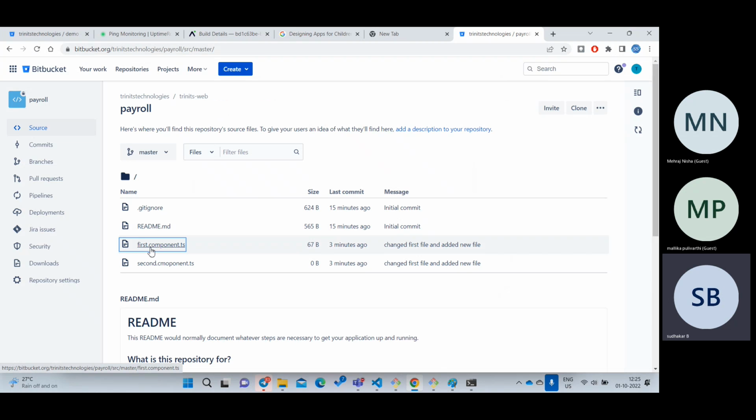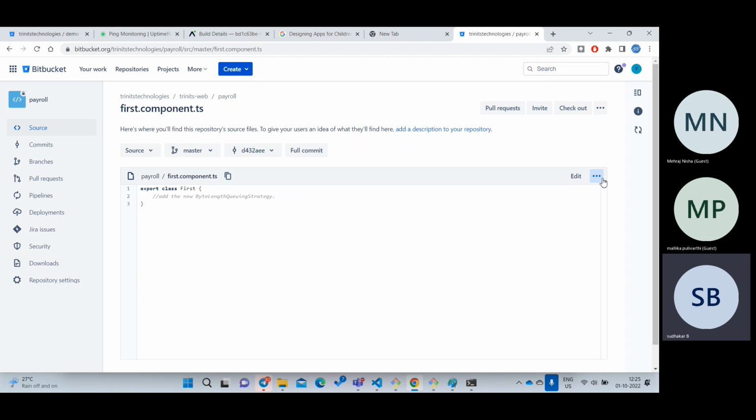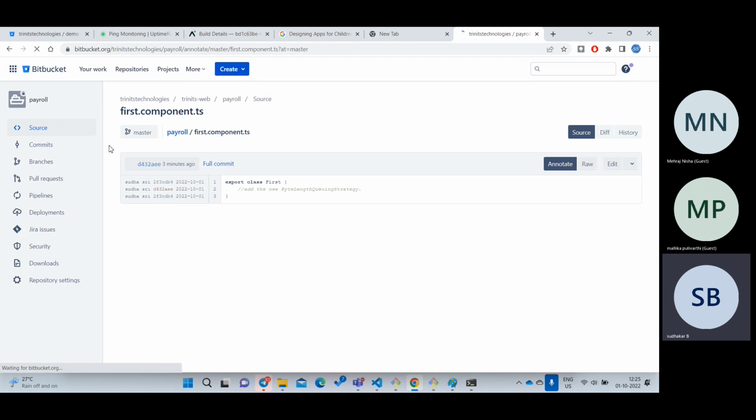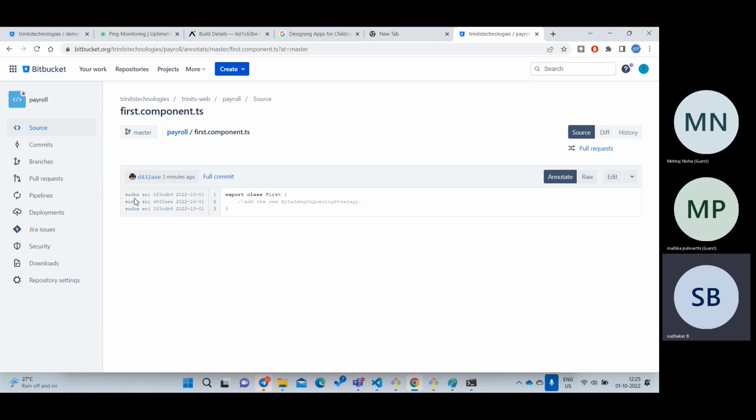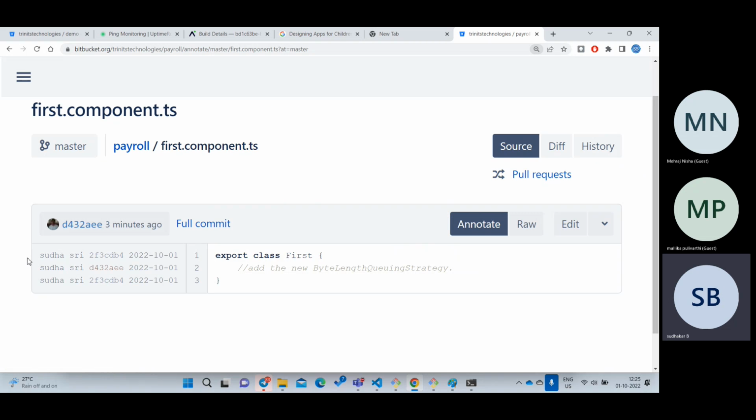Open any component, and there is a right click, annotate option. Click on annotate, and it will open here. See, this is the username I want to see. This is the username which is entering, and this is the date. These two lines are added by one user. This one is by another user.